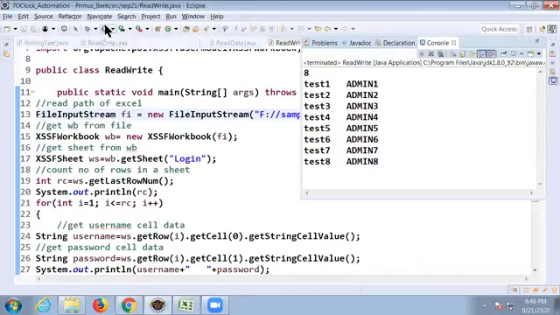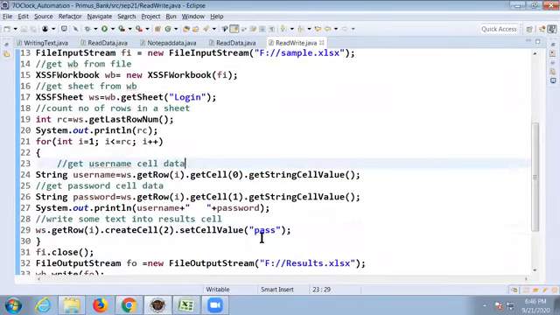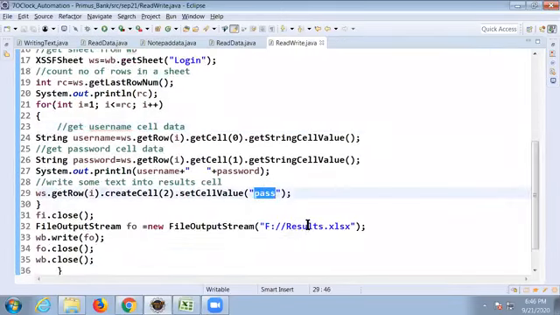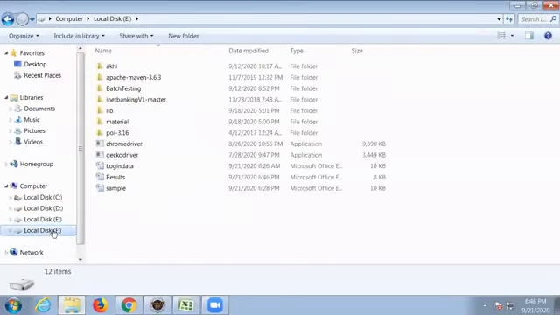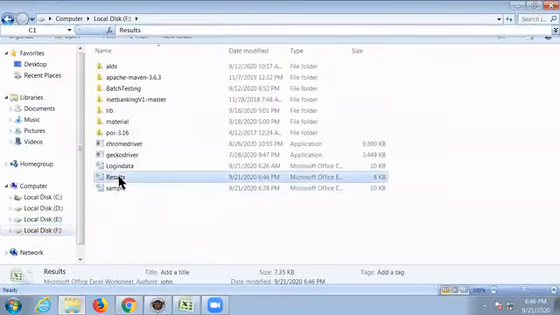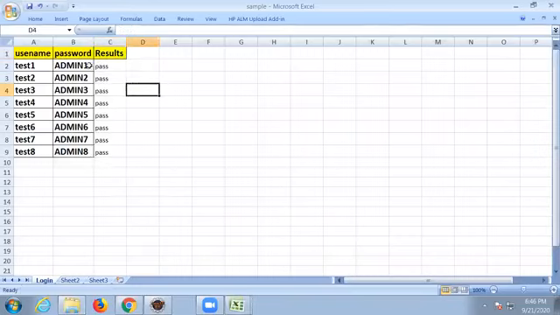How many rows are there? 8 rows. So we're able to retrieve every cell, row, column data, right? This is reading. The result is not written here. Where you want to write, you can see this output in a new file. Go to your F drive. In that you can see the results file. In that results file, you can see it has outputted everything into a new workbook.